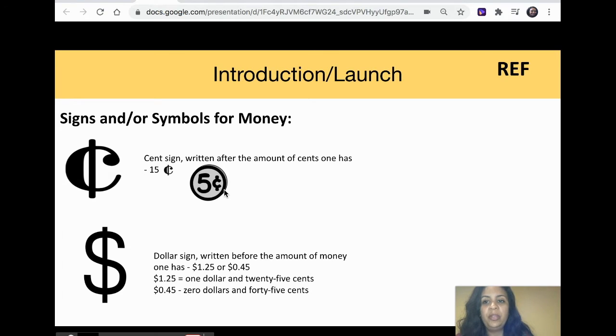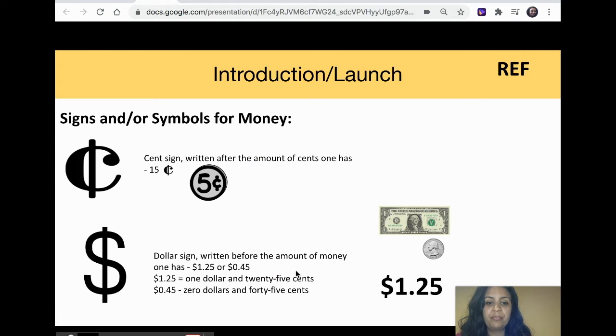The next symbol we use is the dollar symbol. Now, usually we use the cent symbol when we have no dollars. We're only talking about cents. When we're speaking about dollars, we use this letter S with a line through it. That is the dollar symbol. If we have $1.25, we write it like this, $1 first and then 25 cents.